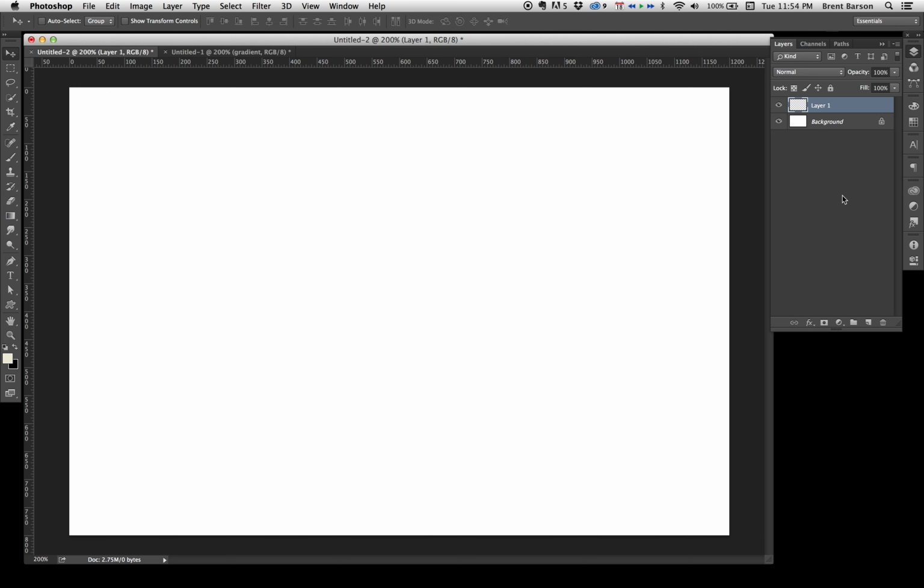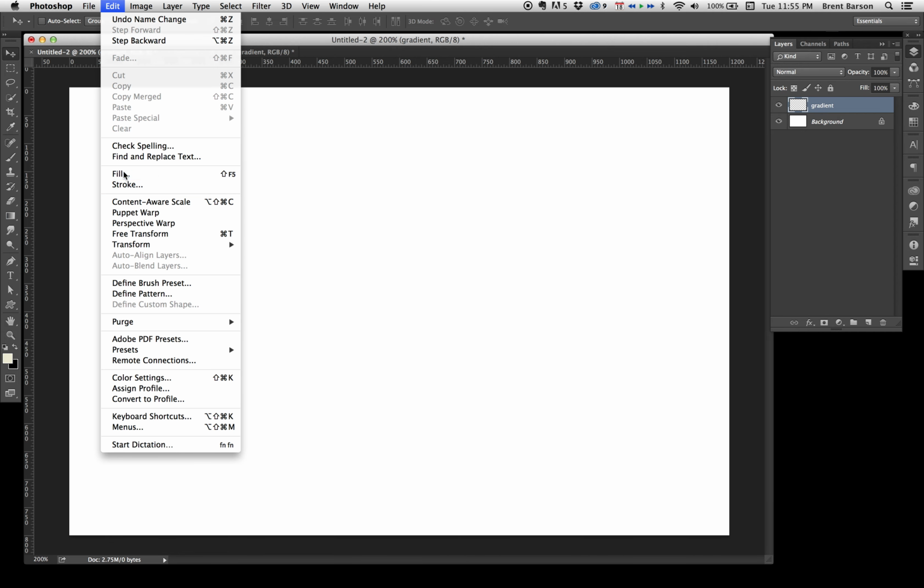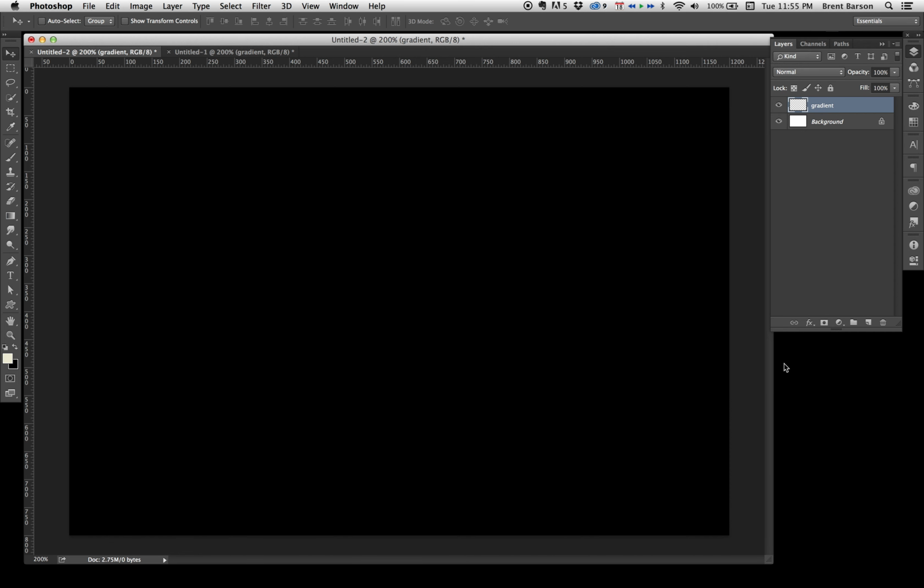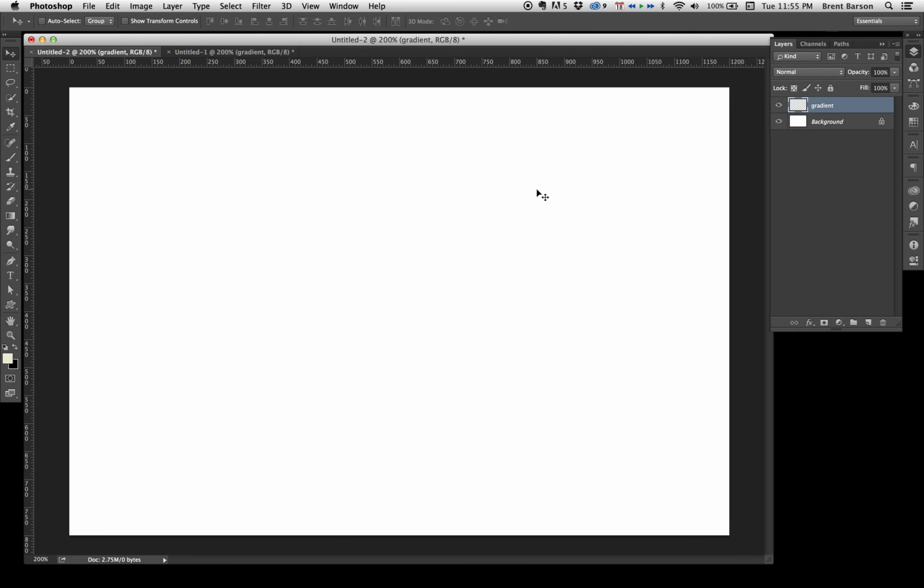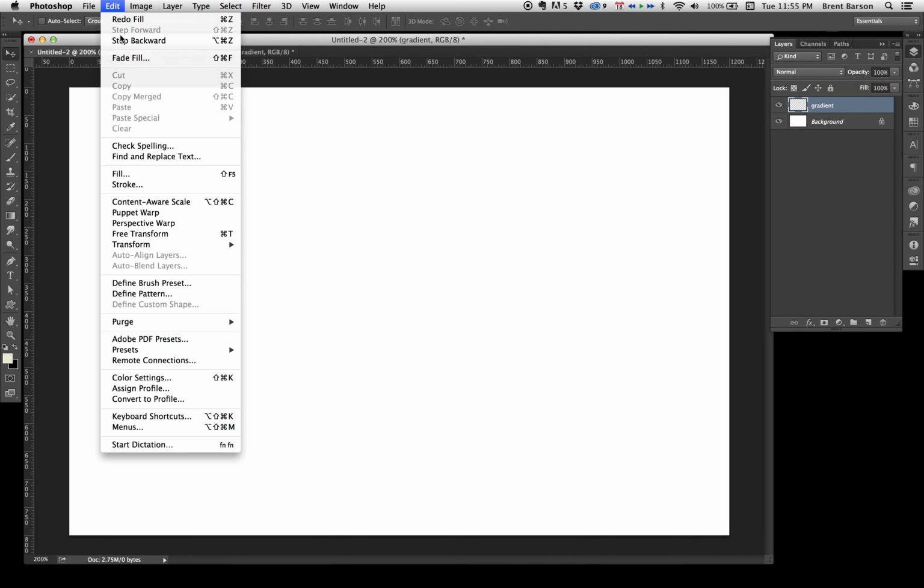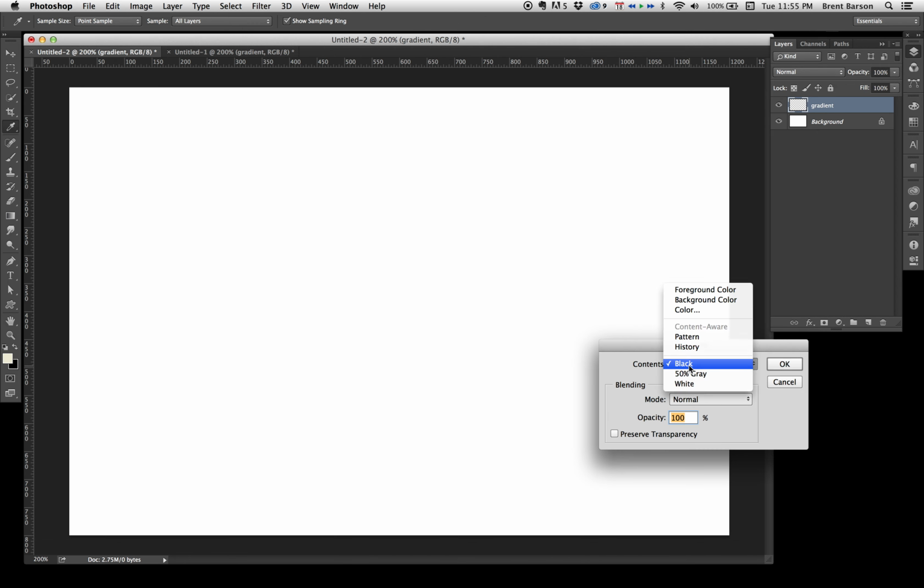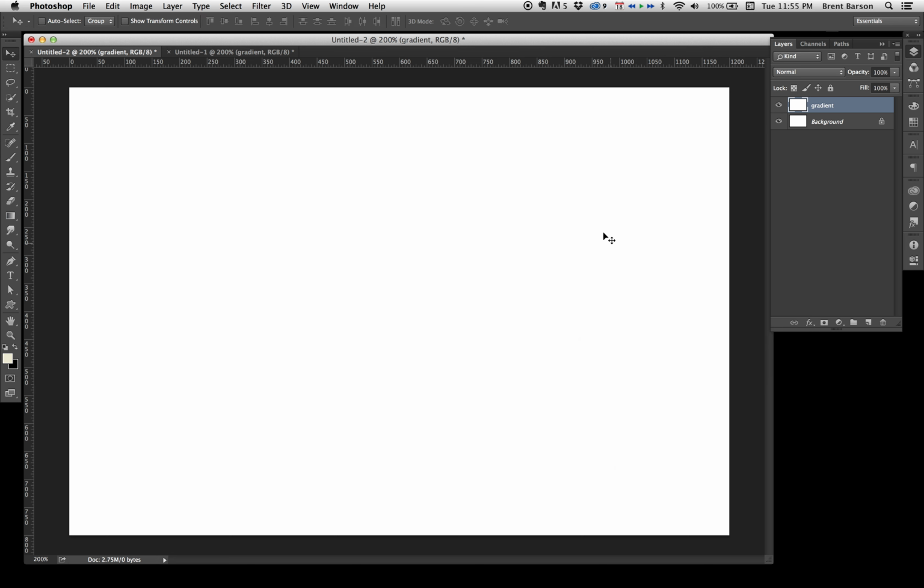First off, we're going to make a new layer, and we're going to call it Gradient. And we're going to fill it with black. Edit, Fill, Black. Click OK. Actually, I don't want to fill it with black. I want to fill it with white. I want to go to Edit, Fill, White. Okay, I have a white blank layer here. We need to draw a radial gradient on it.